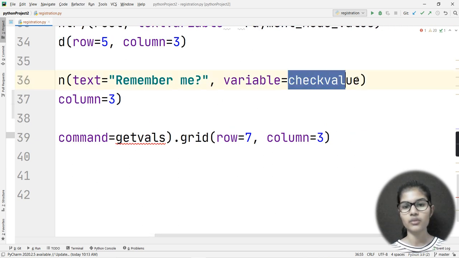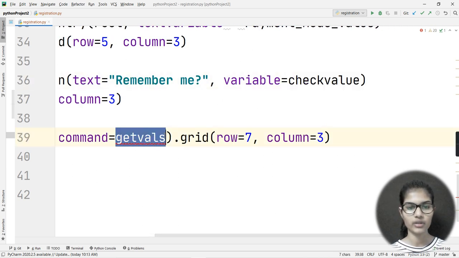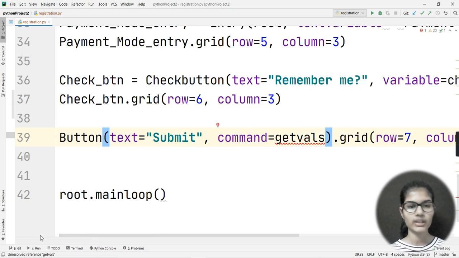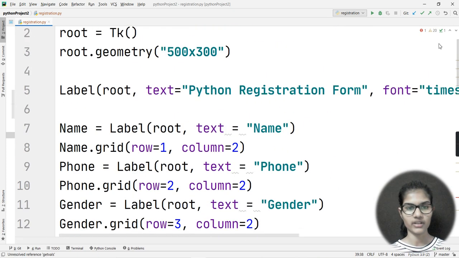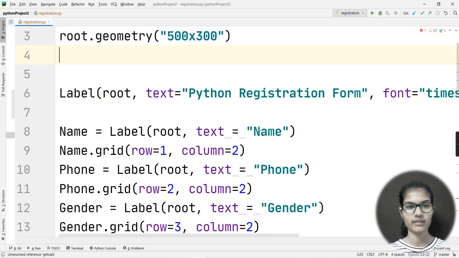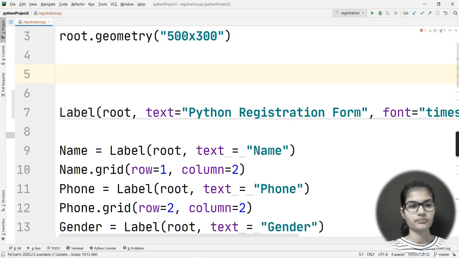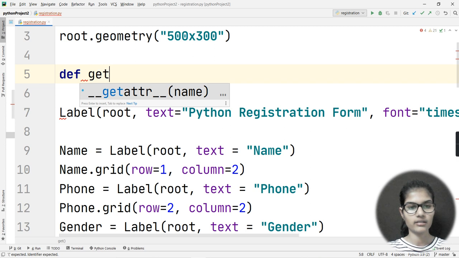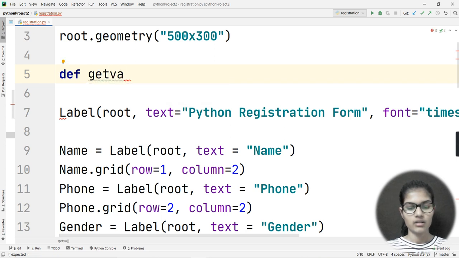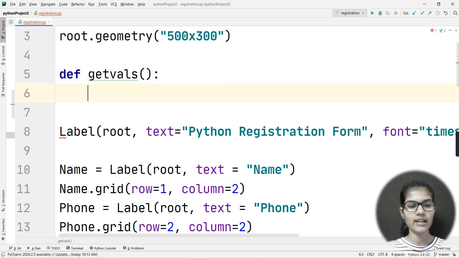Yeah, so here now no red line is coming, only one red line is coming on the get vals. So I would just quickly go above and declare this get vals function here. Fine, so I would just declare it here. Fine. Now in that function, firstly I would just define that function. So my function would be def, and name would be get vals, and in the bracket I would just pass nothing.